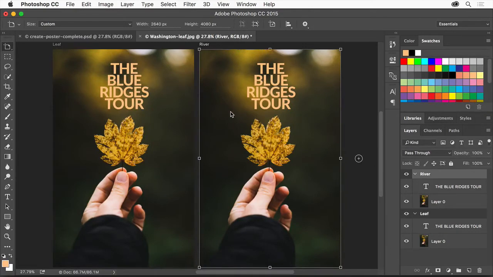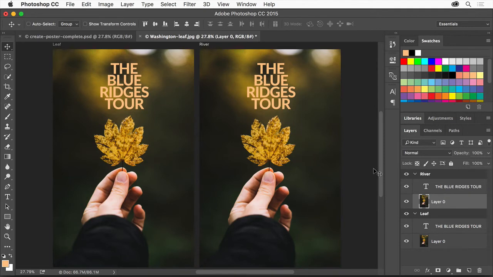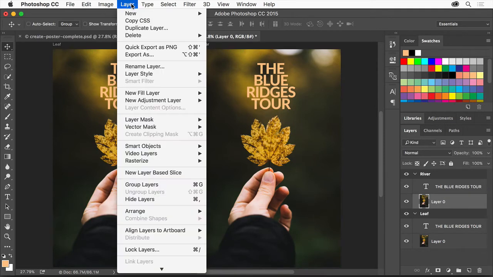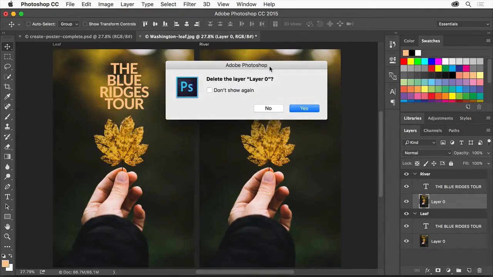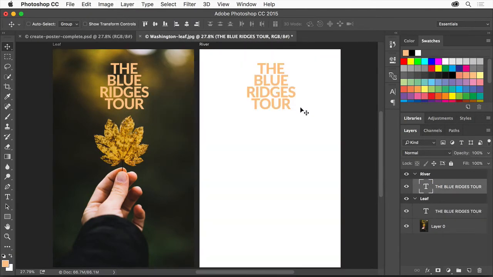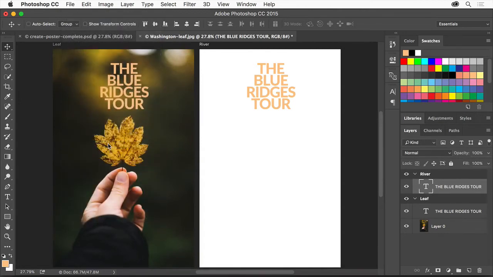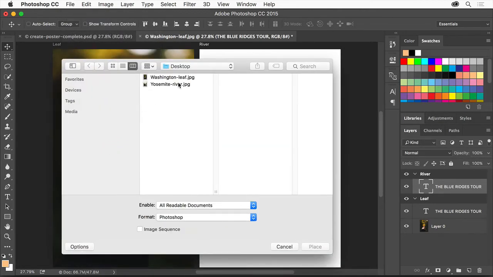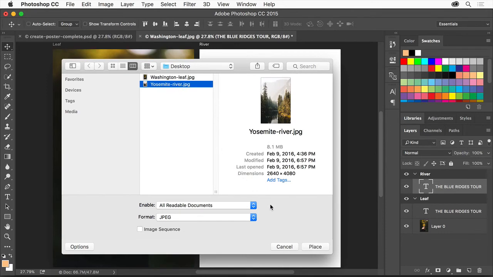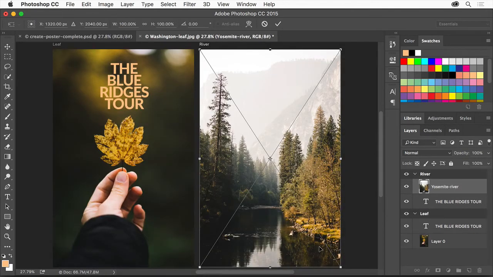First, we'll replace the image on the new River artboard. Select the layer 0 on the River artboard and choose Layer, Delete, Layer. Click Yes to delete the image. Then choose File, Place Embedded. Select another image like this Yosemite River photo and click Place to place a copy of the image in the file at a size that fits inside the artboard. Then, click the check mark in the Options bar.